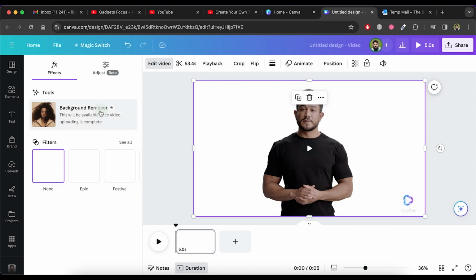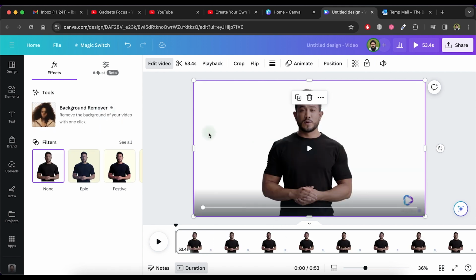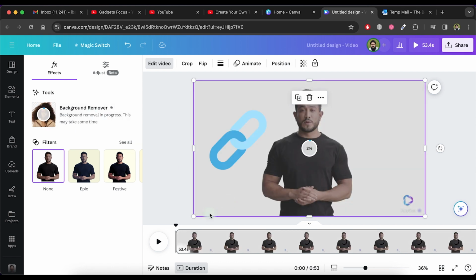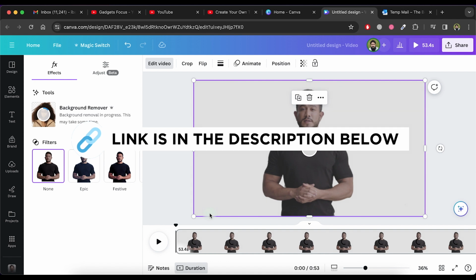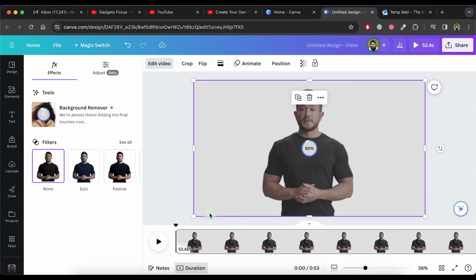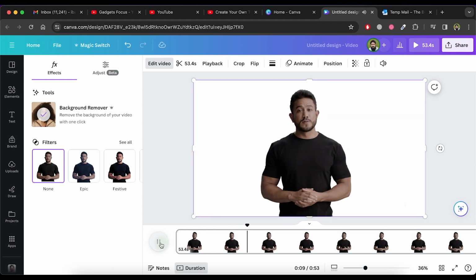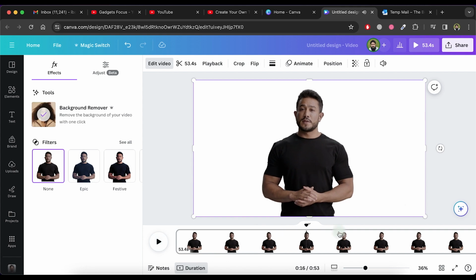To remove background of video, please click on background remover option. This option is only available in pro version of Canva. To remove background from video for free, please watch our tutorial on background removing in this channel. As I have pro version of Canva, so the background is removed here. Now play the video. As you can see, the background is successfully removed.